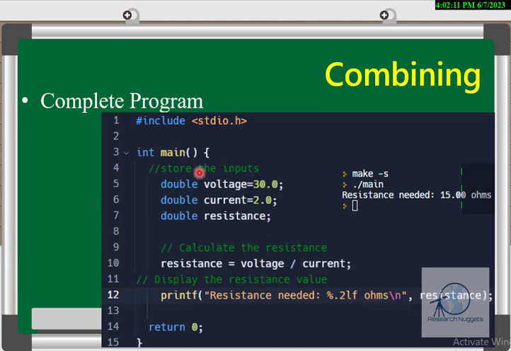When you run this particular program, it's going to output resistance needed, and then it's going to place the percentage dot 2 lf and then ohms. So at the place where we are having this percentage dot 2 lf, this is where we are going to substitute with our value, and that's why you're going to see that your program now displays resistance needed 15 ohms.